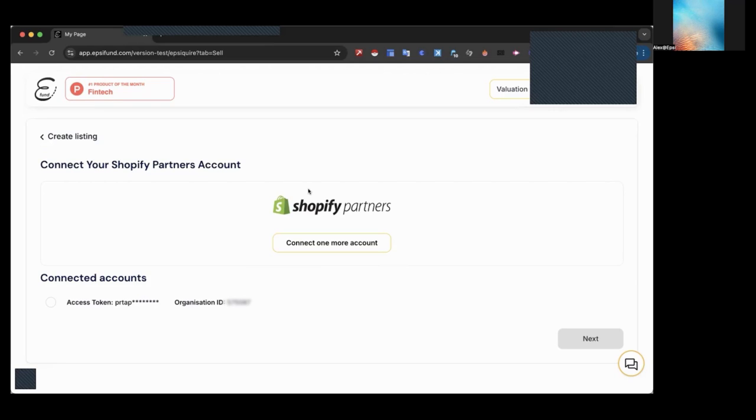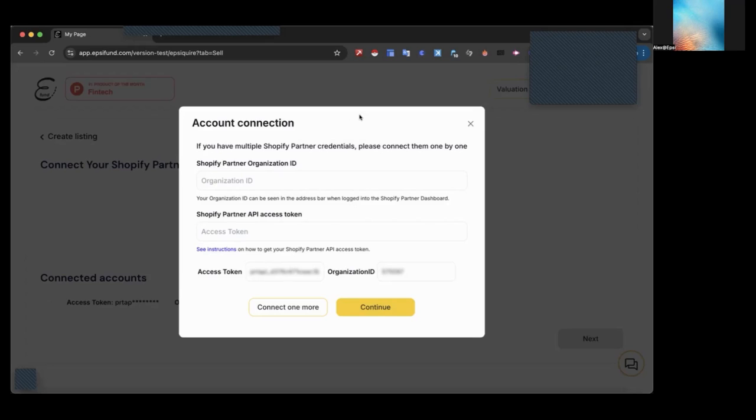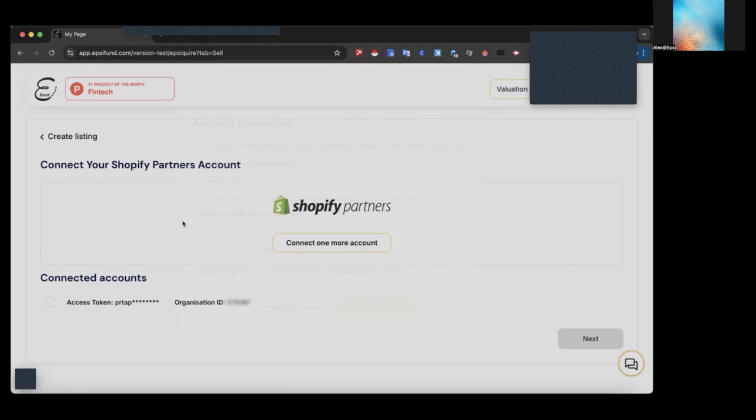First, we ask you to connect your Shopify Partners account. This is how we securely fetch your app data and automate most of the listing setup. This is a familiar pop-up you'll see with organization ID and API tokens with all the standard rights. If you need to connect more accounts, you can do it. Otherwise, simply press continue and go ahead to the next step.